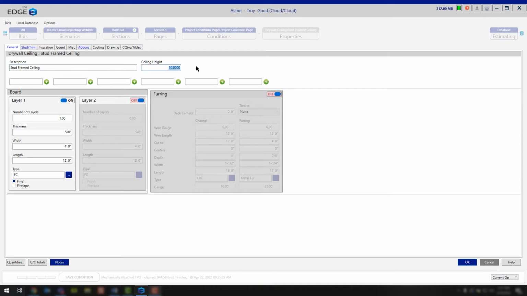Moving to the right, you have your ceiling height. Ceiling height is going to come into play for descriptors when you're looking at your labor screen. And continuing down, you do have your C fields as you have in all of your other conditions, and these are just your user definable fields. Continuing down below that, you're going to have your board.